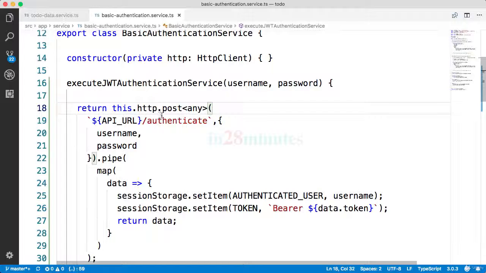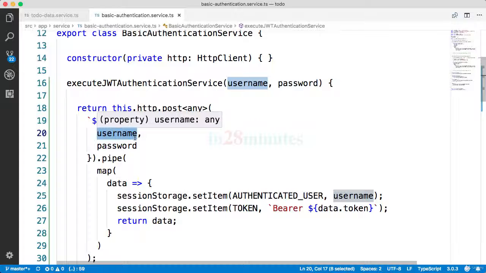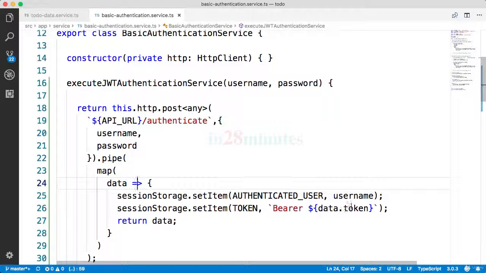So we are sending a request to authenticate. The body is username and password. This is kind of a JavaScript shortcut. If you create an object with a list of variables, what it does is it would create a proper structure. So it would create username, name of the variable, username, colon, value, password, colon, value. JavaScript makes it easy to create JSON requests. And once we get the response back, we are picking up the token and we are creating the bearer string and setting it as the token.